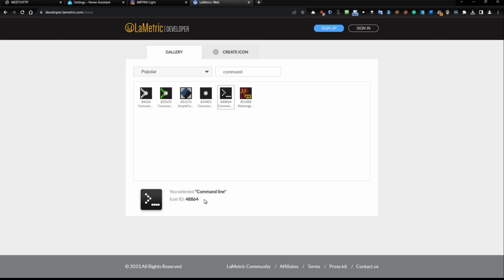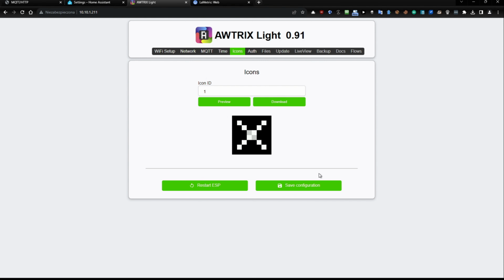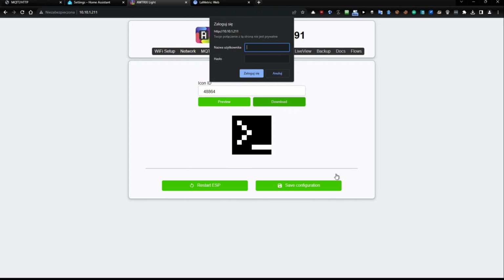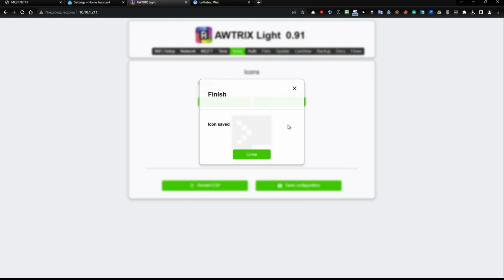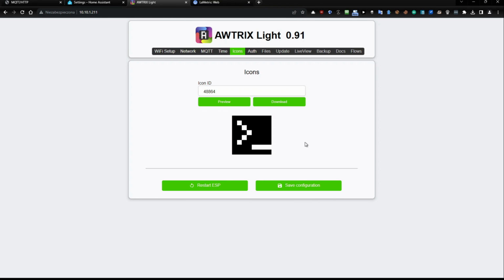So I can click it, use this ID, so copy this ID, then go back quickly to your AWTrix Lite web GUI and UI, and type this ID here and click preview, and then click download. And okay, now it is asking us for a user and a password. So it will be Adrian and AWTrix, and login there. And this icon is saved.